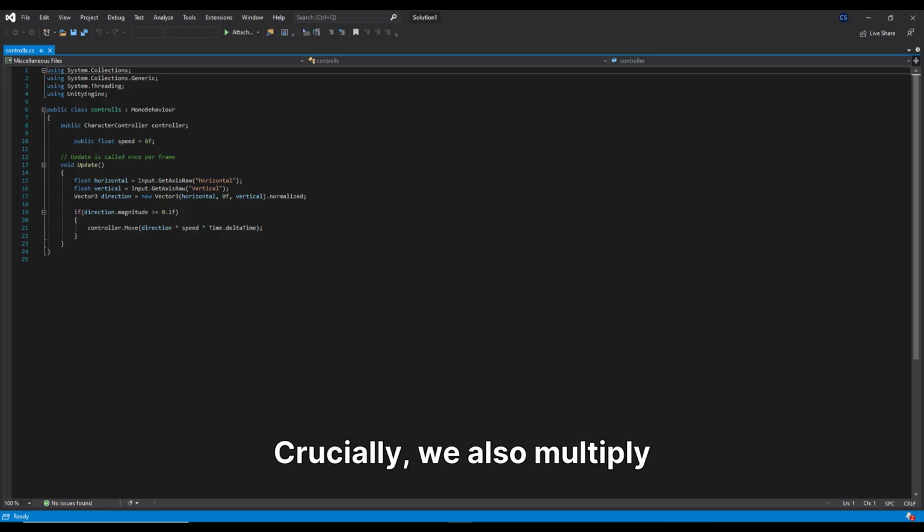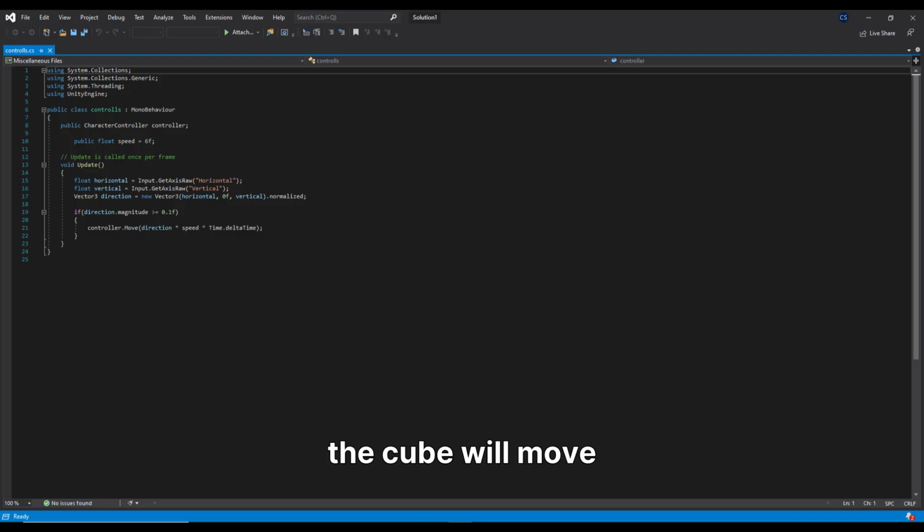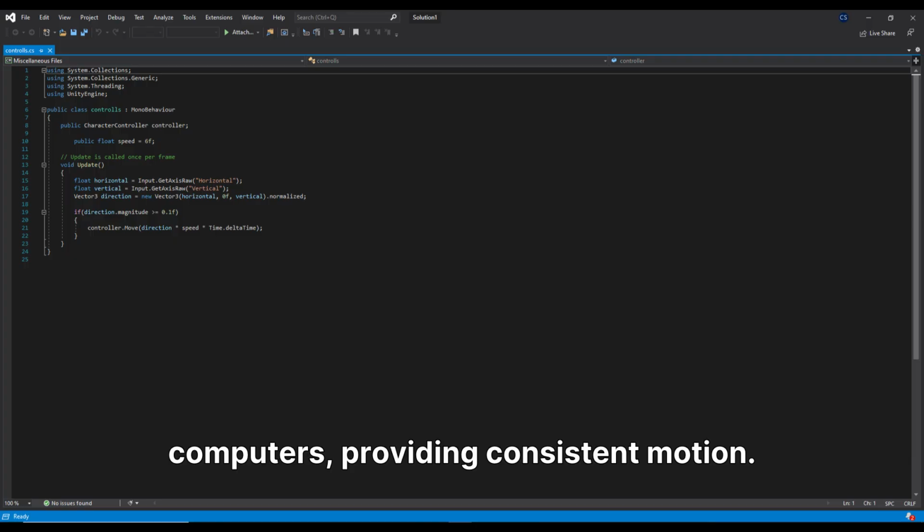Crucially, we also multiply by Time.deltaTime. This ensures the movement is frame rate independent, meaning the cube will move at the same speed regardless of how fast or slow the game is running on different computers, providing consistent motion.